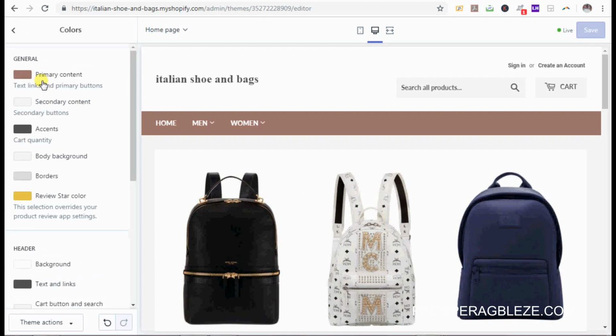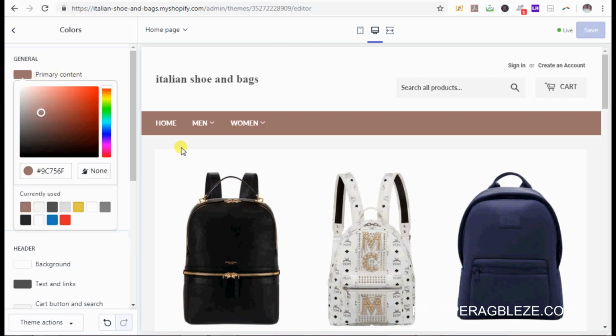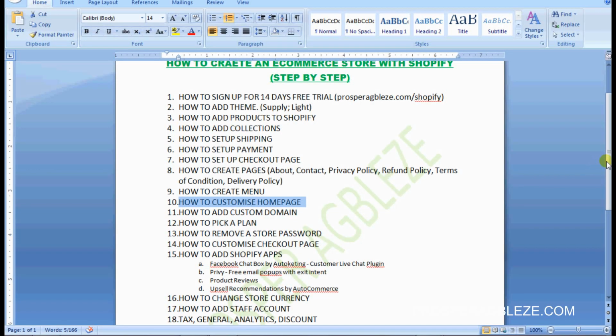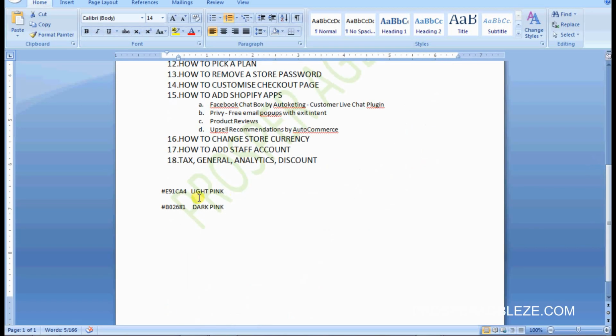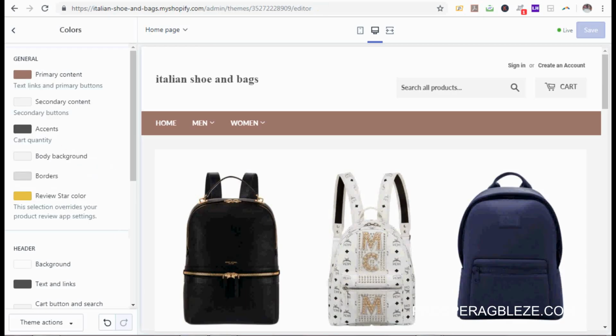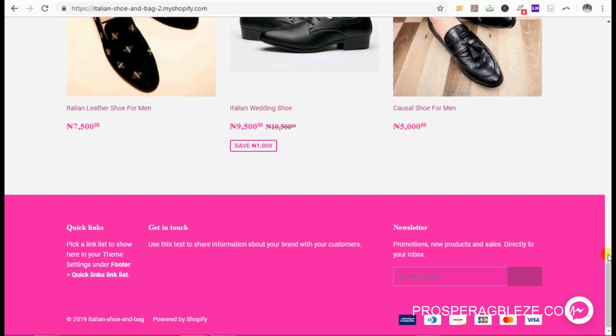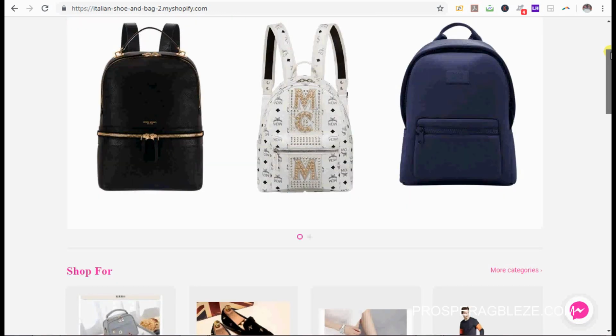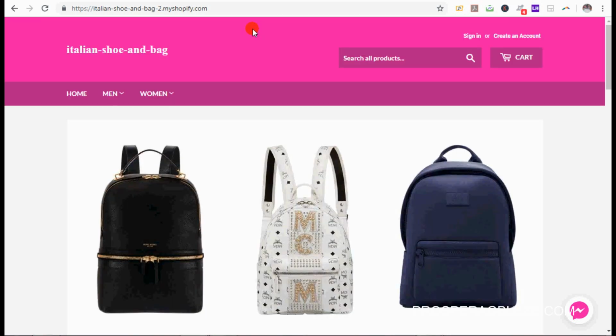So click on color. For the general color, under general we have the primary content. So for the color, let me see, this is the color we're using. This is the color code. We are going to use the same color we use for this store. That's the color we are going to be using, the color we use for this store.